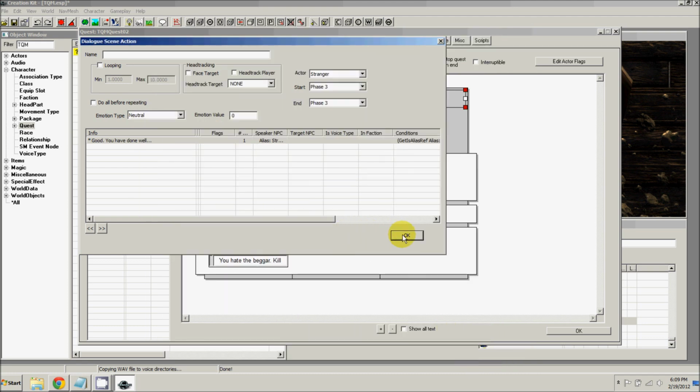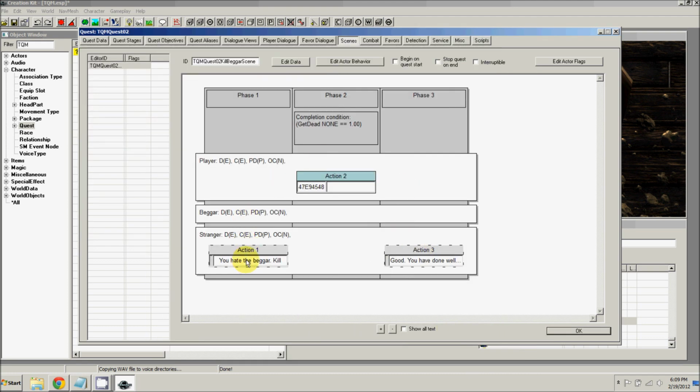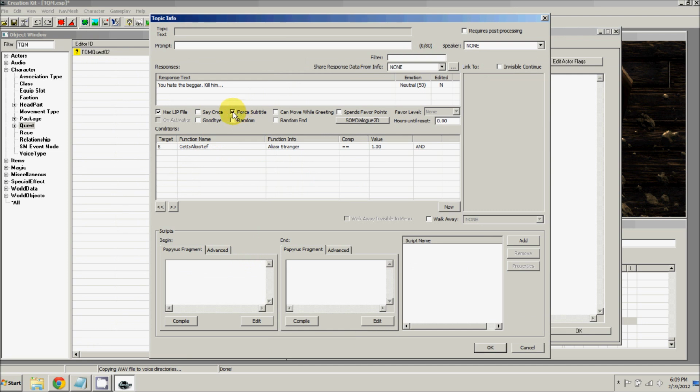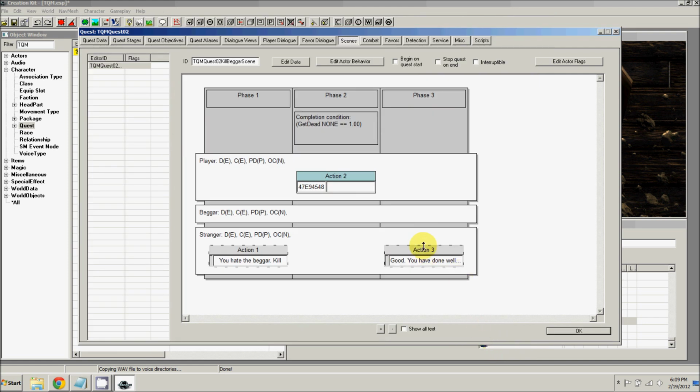I'm going to click OK there, click OK. I'm actually going to go back to our dialogue we did before and check the force subtitle because I forgot to do that. Okay. Now click that, click OK there.